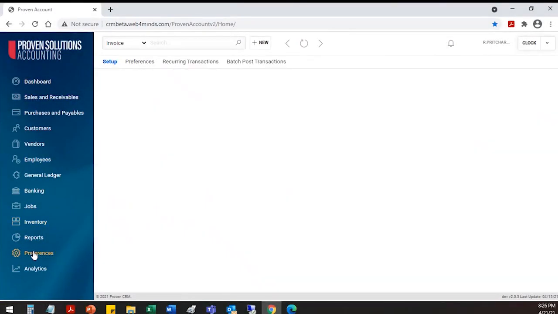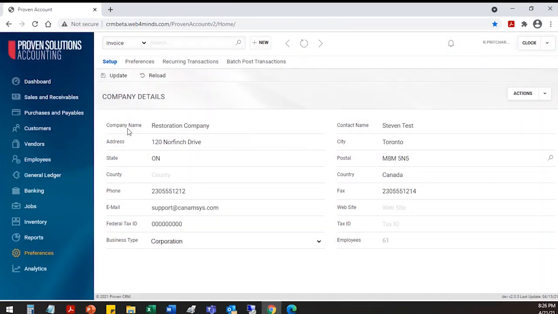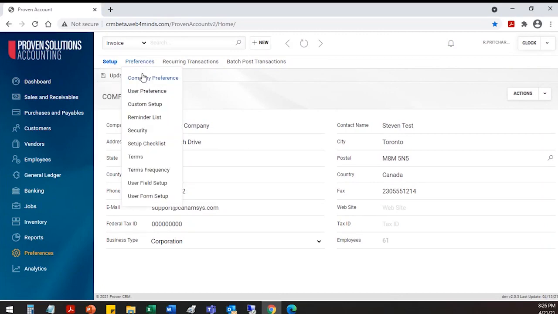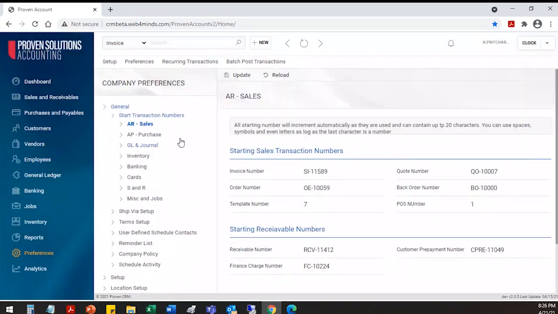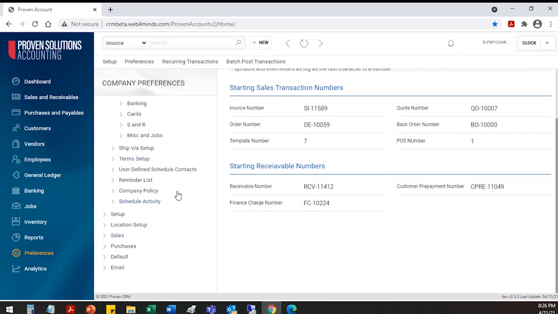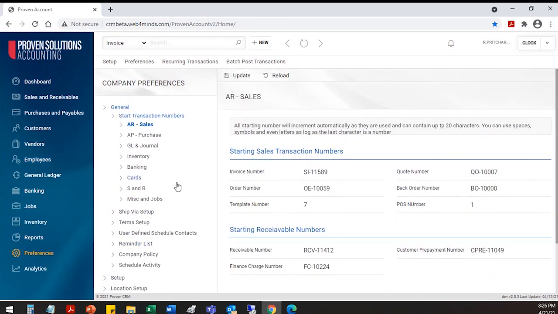The last thing I'll touch on today is preferences. I want to go to the preference section and see that this is where you set up everything, all the preferences for your system. And it's been laid out in a very clear and concise fashion. So when you look down here at some preferences, here's my AR, AP, GL, inventory, all the preferences that are set out for them in a very logical and clear format that allow you to quickly go through and set up all the preferences that you want for the entire system.